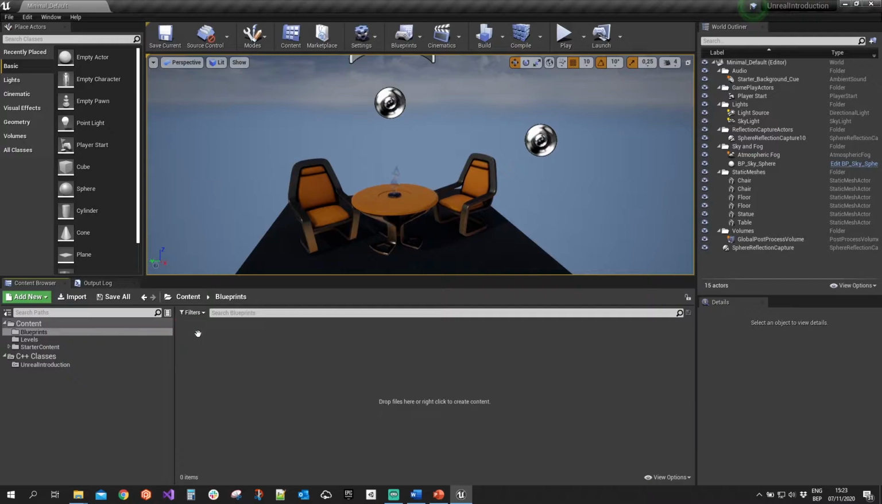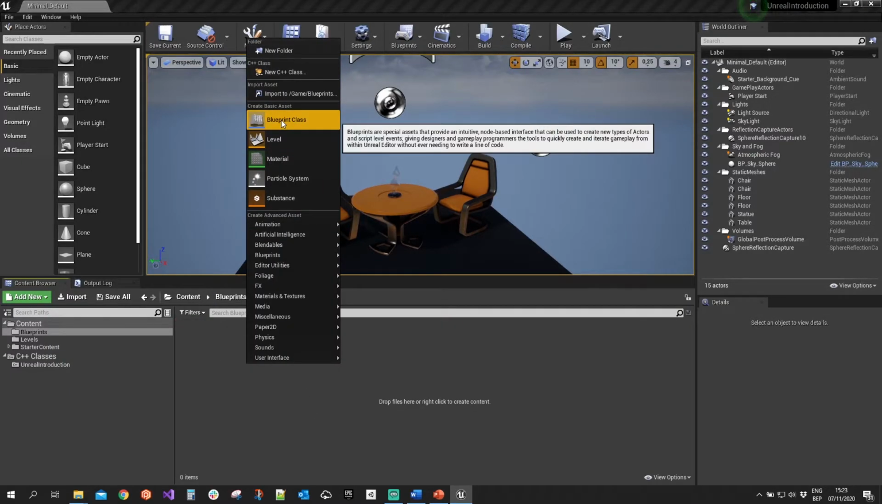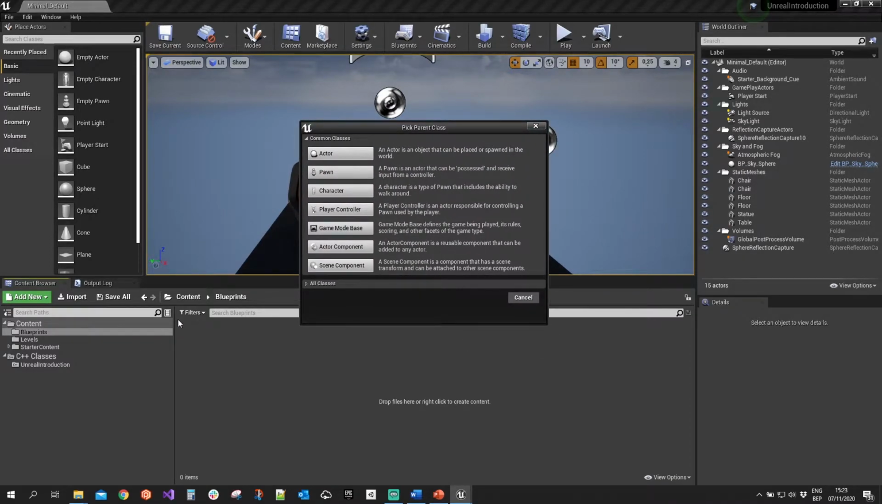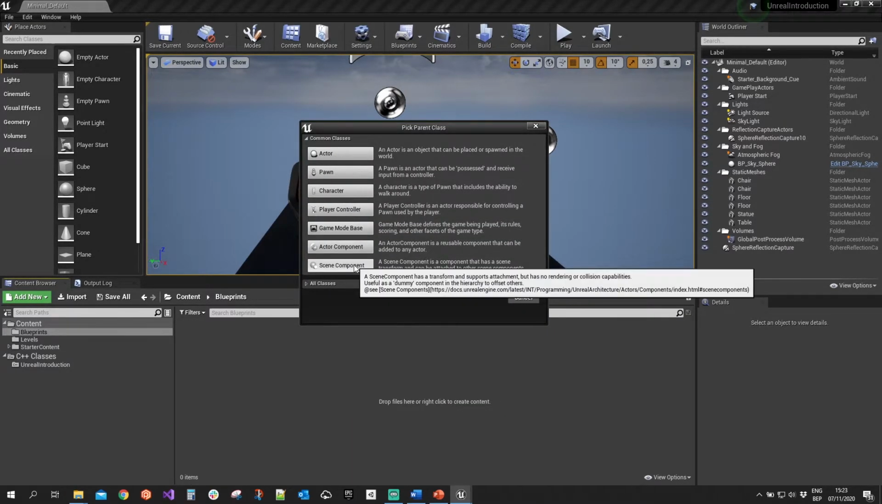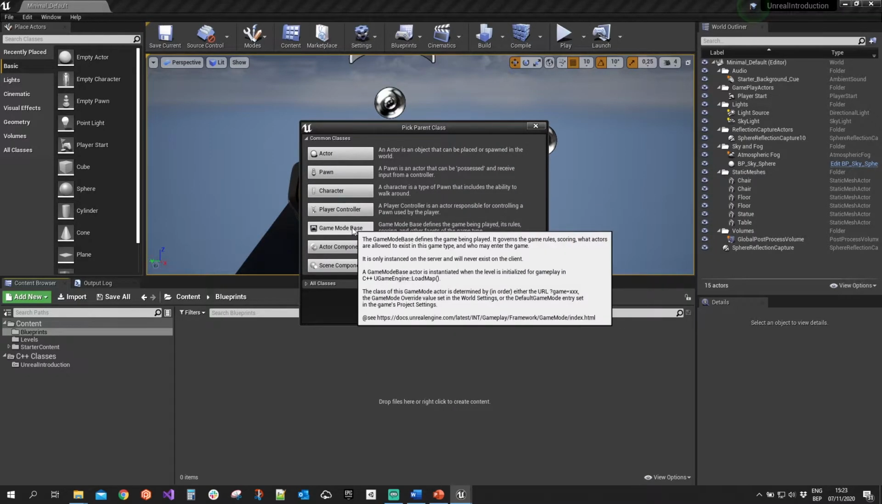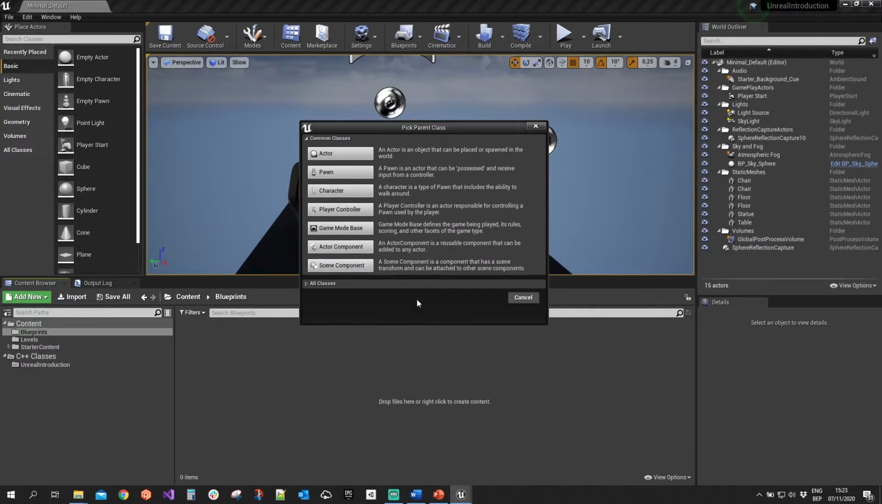Let's open up our blueprints folder. And in our blueprints folder, I'm going to create a new blueprint class. If I right click and then choose new blueprint, you will see that we have a list of available options here. We have actors, pawns, characters, player controller, game mode base, actor component, and scene component. These things should be familiar from the previous video where we went over the Unreal gameplay framework, right? These are the classes that we were talking about.